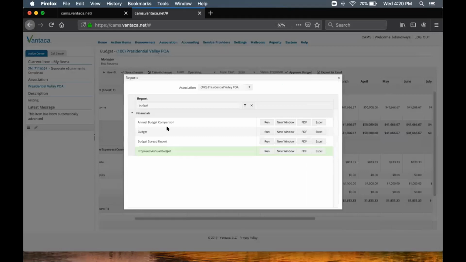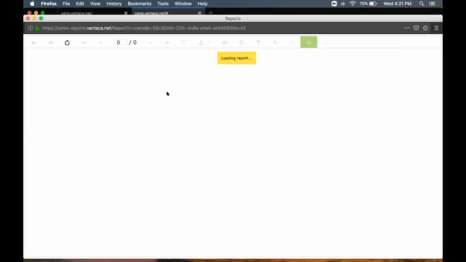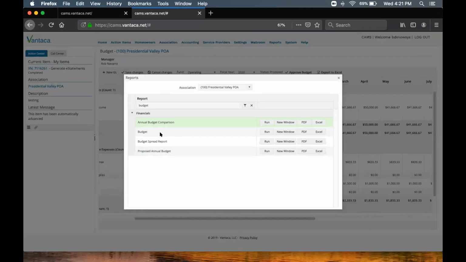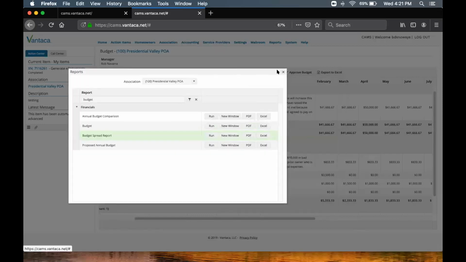I can pull that proposed annual budget and see my budgeted amounts and that sort of thing. I'm trying to remember which reports are actually pulling in those notes. I don't think that one is pulling in my notes. I don't think any of these canned reports are pulling in your notes, but that then brings me to the next topic.